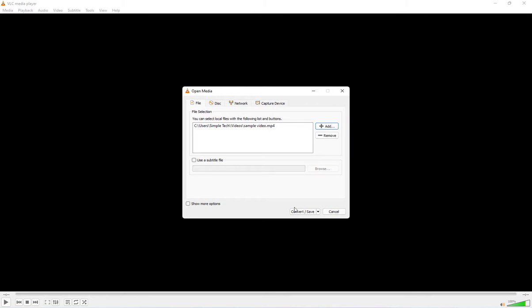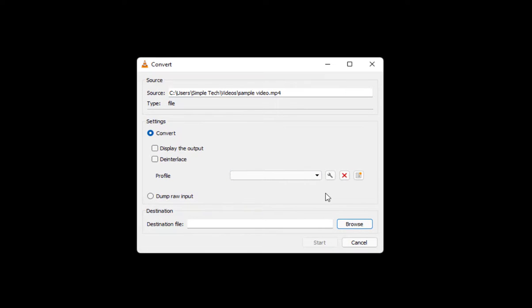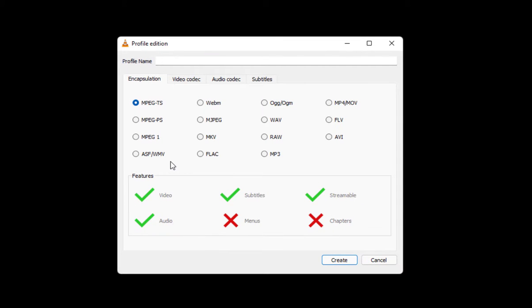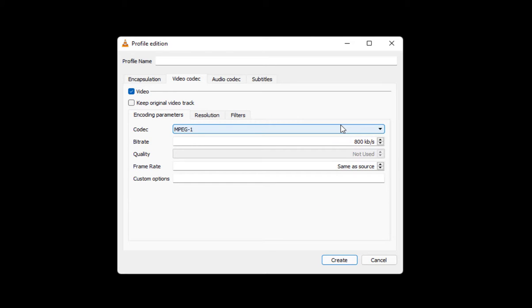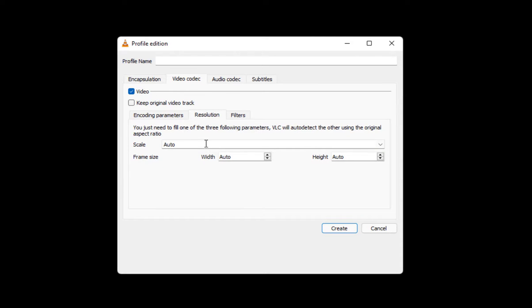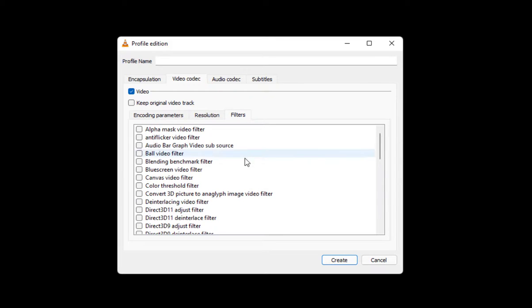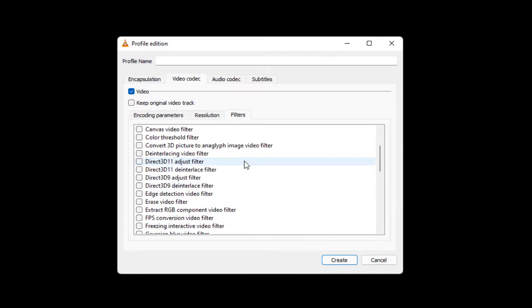Then click on Convert. Now if you click on the Edit option, first you can select the format that you want. And as you can see, for every format, there are features that are available and others that are not. In video codec, you can select a video codec, bitrate, quality, frame rate. In resolution, you can select a specific video resolution. You can also enable some filters.